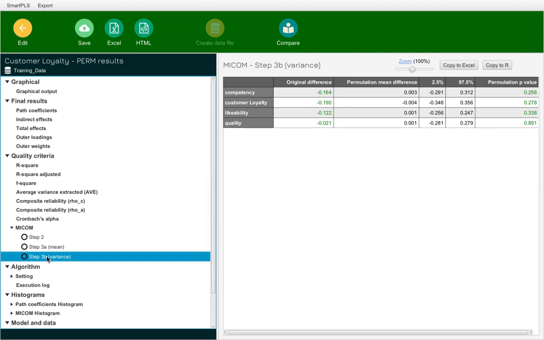The same outcome. So everything is consistent. Now, the final interpretation of this outcome is on the final result. So when you've satisfied all these conditions, you go back to the path coefficient. That's under graphical final result path coefficient here.